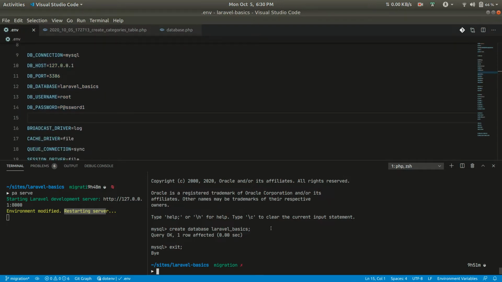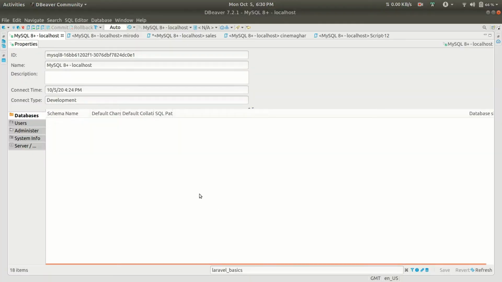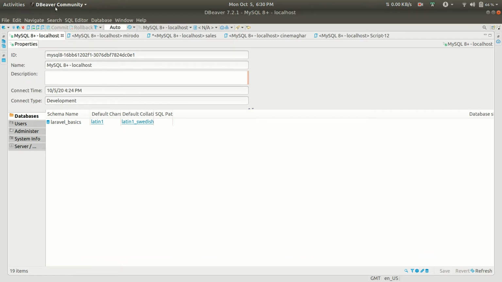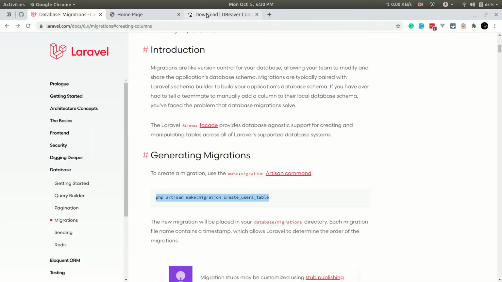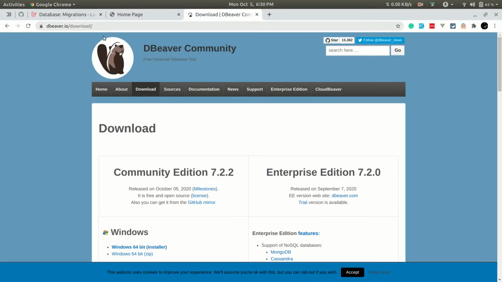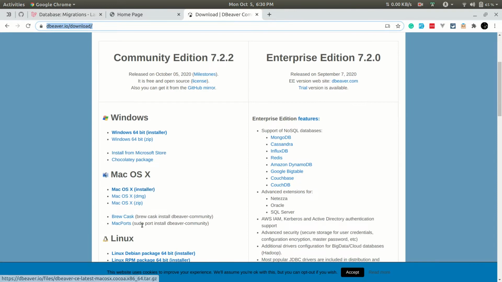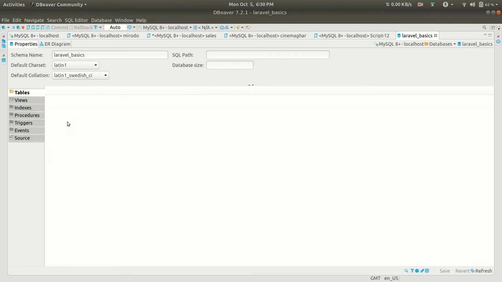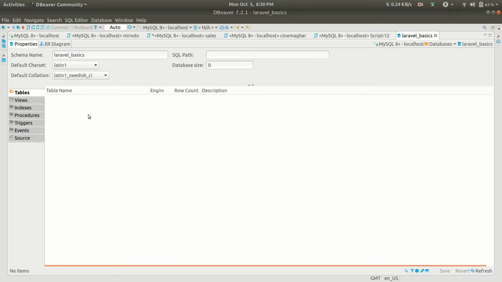Okay, now if we go here and see, as you can see here, basics Laravel. If you are wondering what this is, it is DBeaver community edition. You can download it from this website, dbeaver.io/download. I'll also be adding this link just below the like button. It is available for Windows, Mac, Linux, everything, and it is completely free. We can manage our database, look into our tables, everything from here. So if I click here, you can see there is nothing, no table here now.